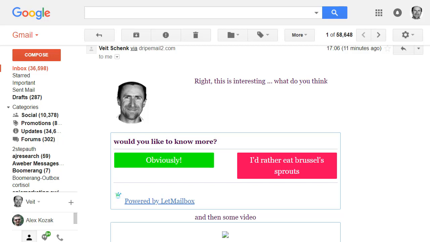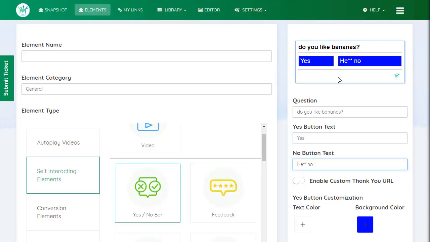Where it's not so great is then, well, I wouldn't mind figuring out who said obviously, because now I've got great information on who would like to know more about something interesting, or who'd rather eat Brussels sprouts. And that is something you can't do because, well, there is no API to integrate with all the autoresponders, which is fair enough. I mean, I don't expect that.